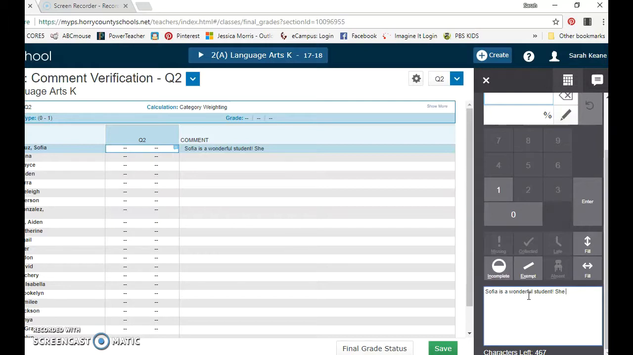If the child goes by a nickname, you would obviously have to go into that specific child's comment and change their name to their nickname. But if you have a lot of students that you wanted to put more detailed comments in for, this would be a great way to get the bulk of your comment done without having to go in and Control-V paste into every single box. So, let me see. Sophia is a wonderful student. She does great work.